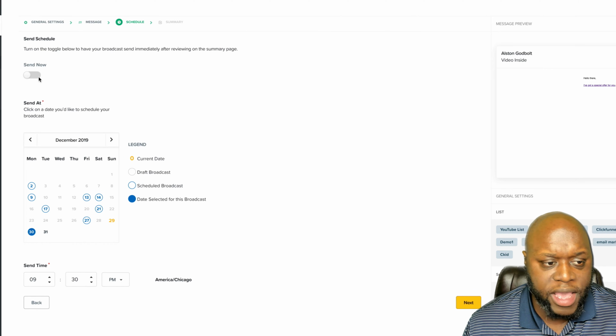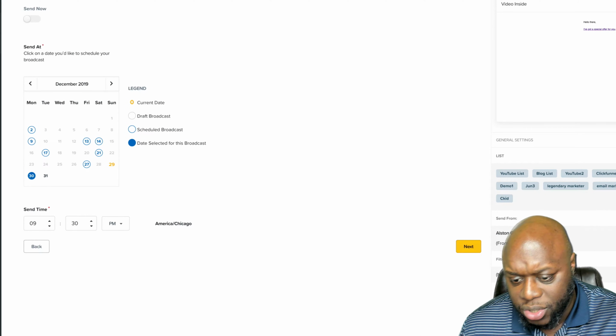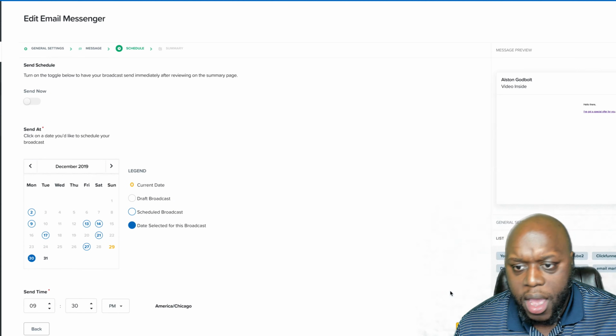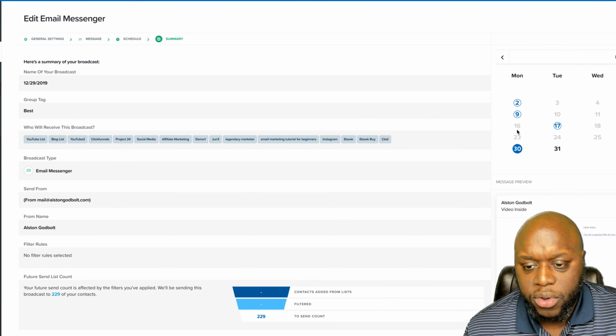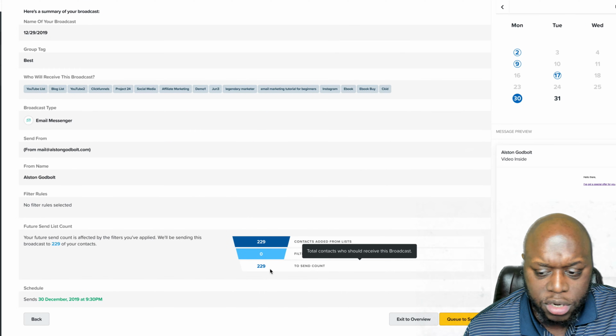If you want, you also have the option of sending it now. Once you have done that, you just click next. As you can see, I am going to send this out to 229 people. If we click next, you basically just confirm, review everything. That's how you want it sent. It's going to be sent on the 30th at 9:30 a.m. Central Standard Time. I'm going to send it to 229 people.